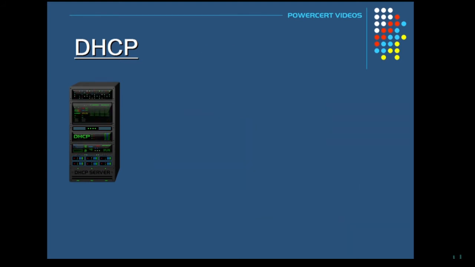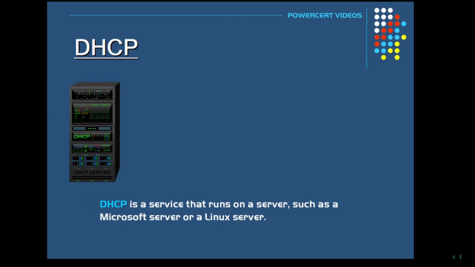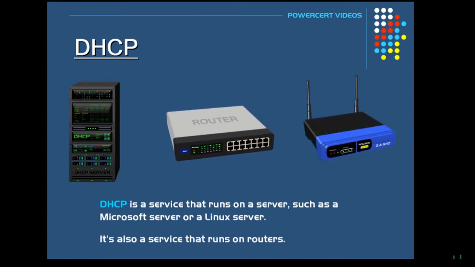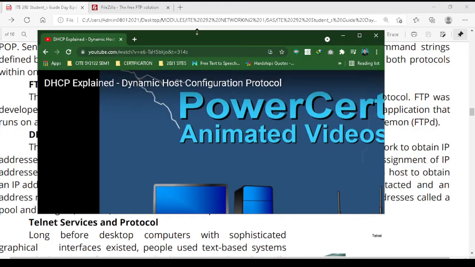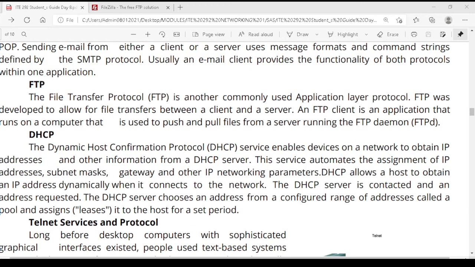Now, one final thing to note about DHCP is that DHCP is a service that runs on a server. For example, this could be a Microsoft server or a Linux server. But it's also a service that runs on many routers also, whether the router is a business router or a small office, home office router. These routers will have a DHCP service built into them. Alright, so that's how the dynamic host configuration protocol works on the network.